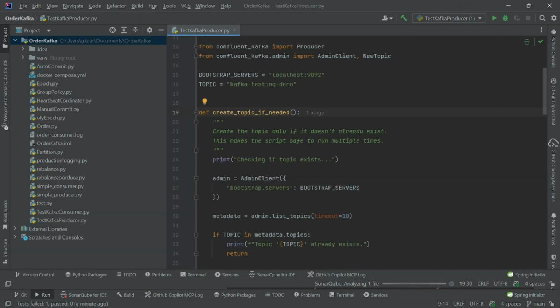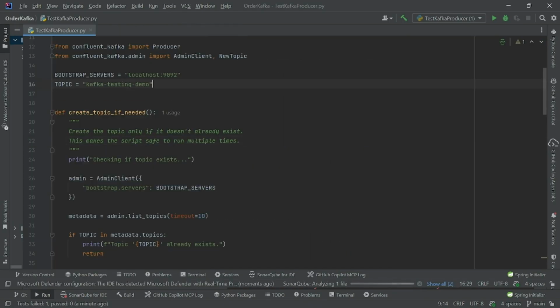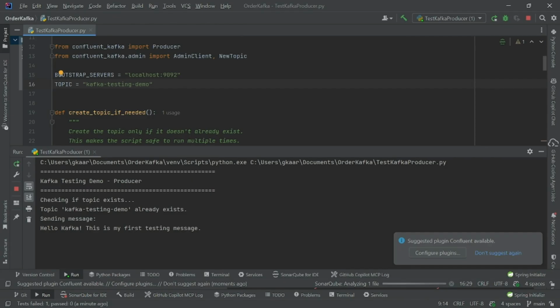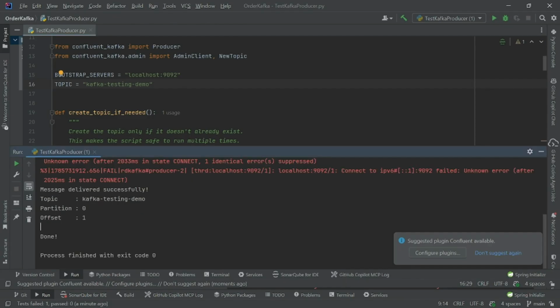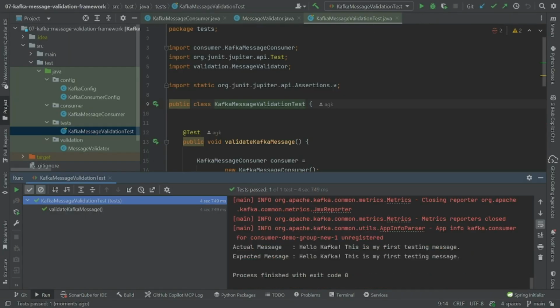Okay, so we have our producer app open. I'm going to run this producer app and pass some values to the test. So I have passed a message at offset 1 and I'm going to rerun my test. Now you see that the message has actually arrived at your consumer, and we've also validated that the actual message is hello Kafka, and this is my first testing message, and it has passed.